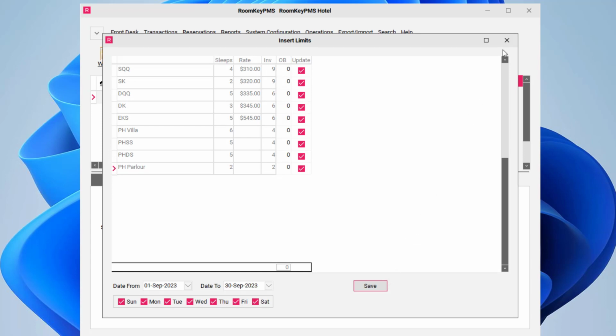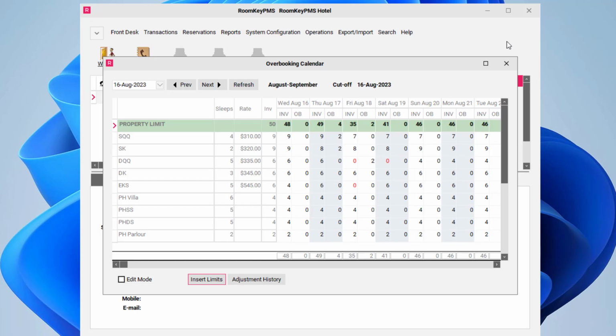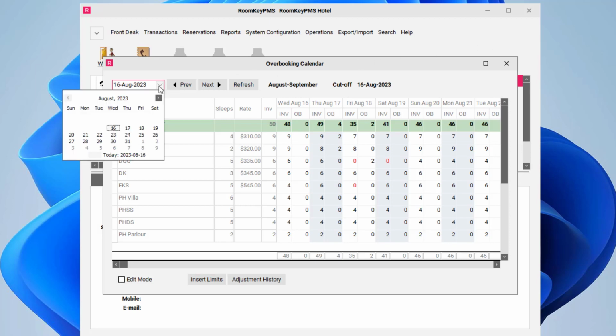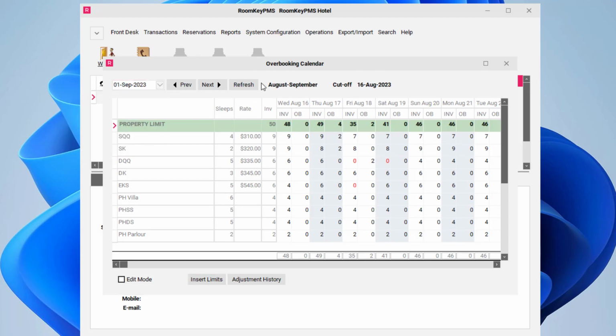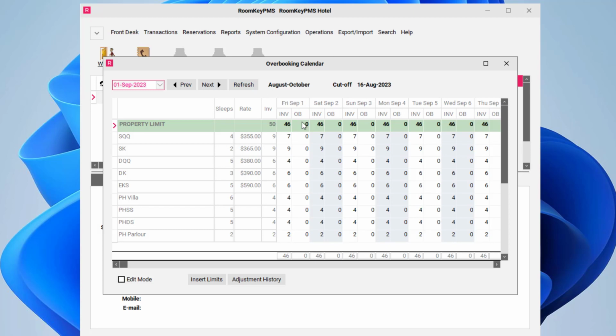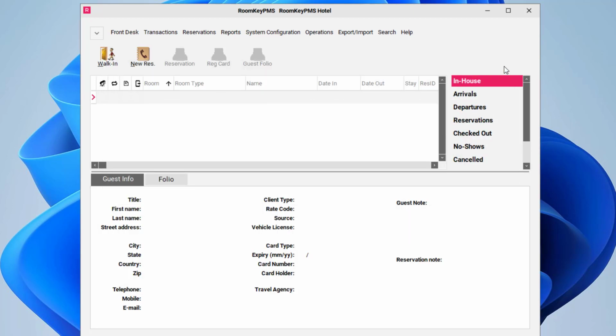I can check my work by closing that window and using my overbooking calendar to jump to that future date. And here I can see that those overbooking limits have been removed for all room types for all dates in September. Now this is the same if you are using any properties that are set up with option B, where the property limits sum equal to room type limits is disabled.